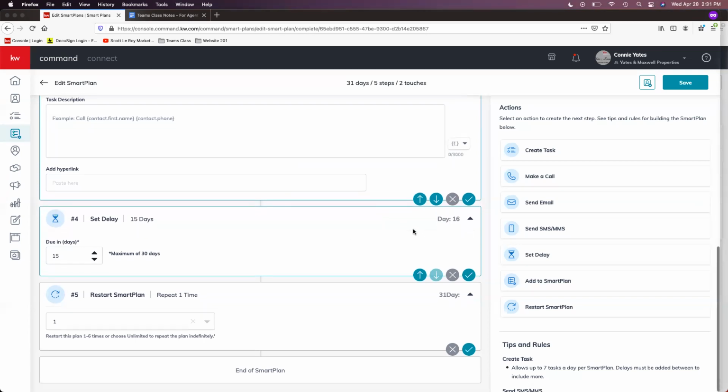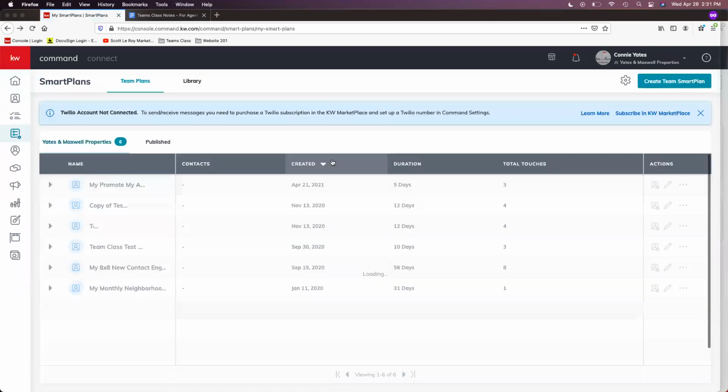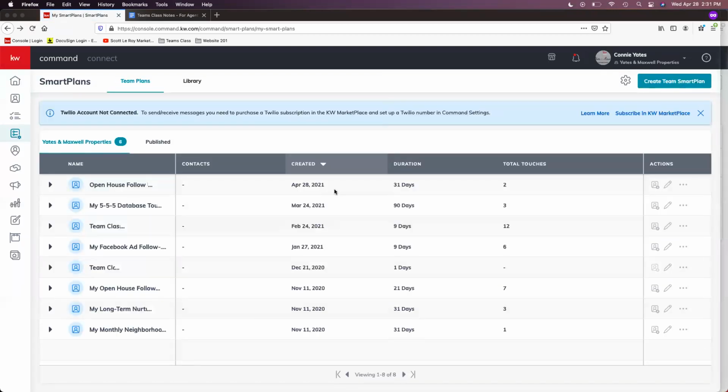So if you come in here and tweak it, just make sure that you're clicking save on the top right-hand corner, and then you can just start adding contacts to it. And again, if you are creating them under the team, anybody on your team is going to have access to them. So this is just a great option. It makes it a little bit easier rather than recreating any smart plans or starting from the ground up. Or if you're not sure where to start, it's just a great tool to keep in mind.